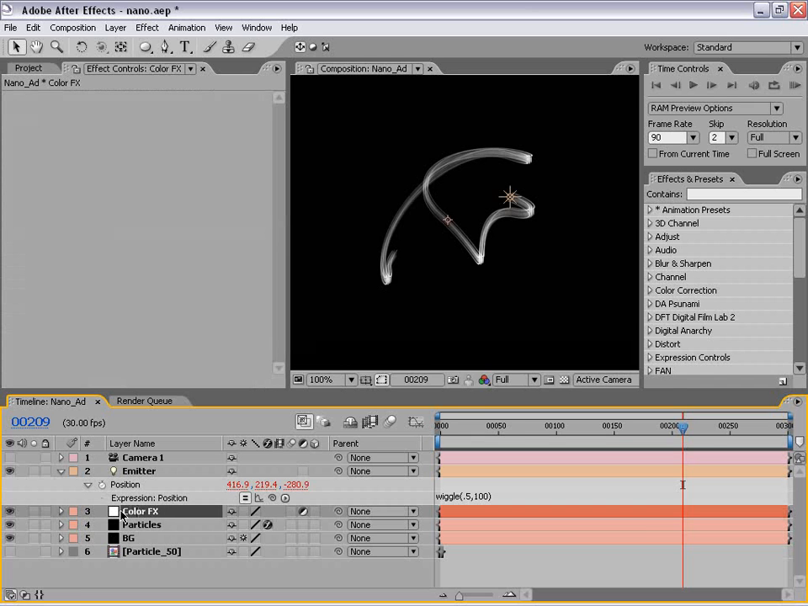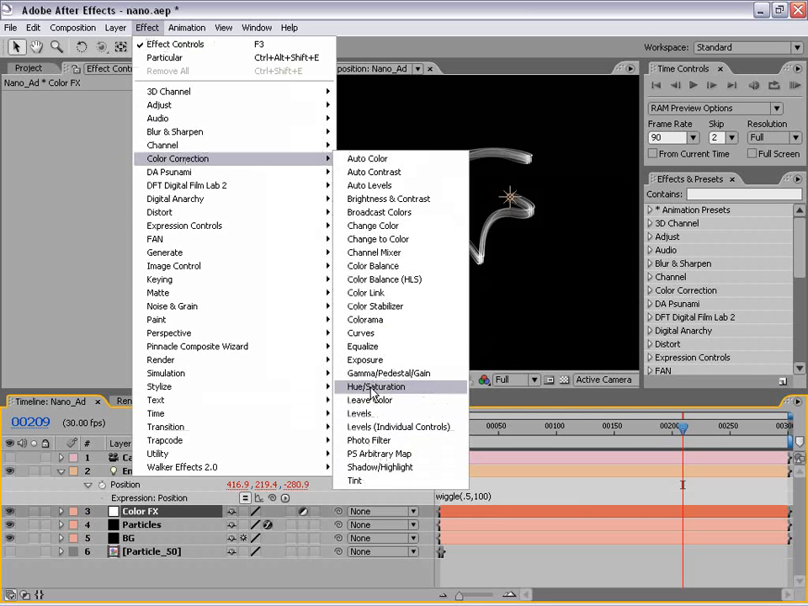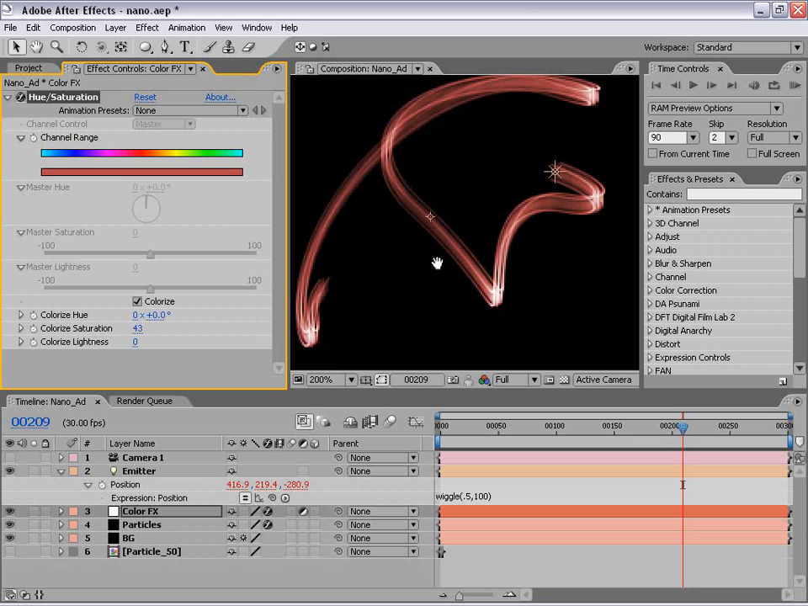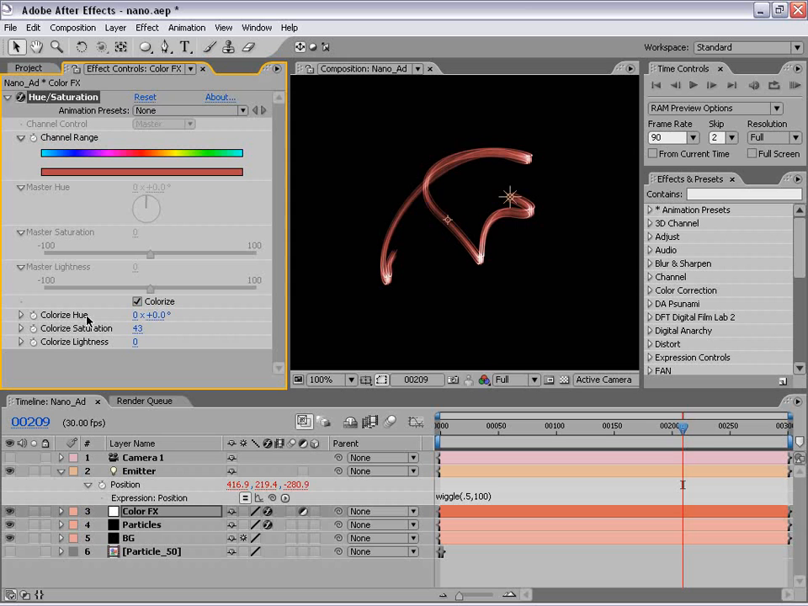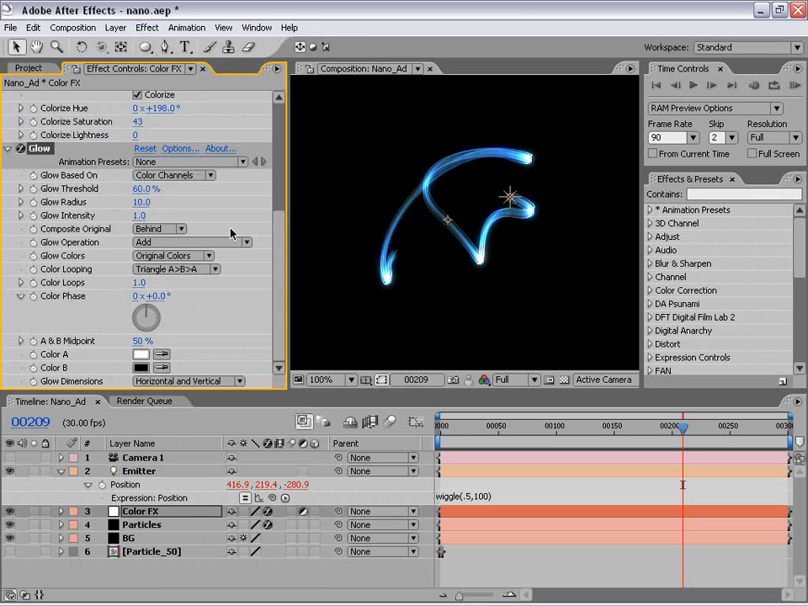So with the color effects layer that we've already created up, this is the adjustment layer, I'm going to choose effects, color correction, hue, and saturation. And what we're going to do is select colorize and increase the saturation. So depending on what color you want this to be, just cycle through these. And maybe we could do blue. And let's add our glow, effect, stylize, and glow. And it's pretty much set up how we're going to actually use it.